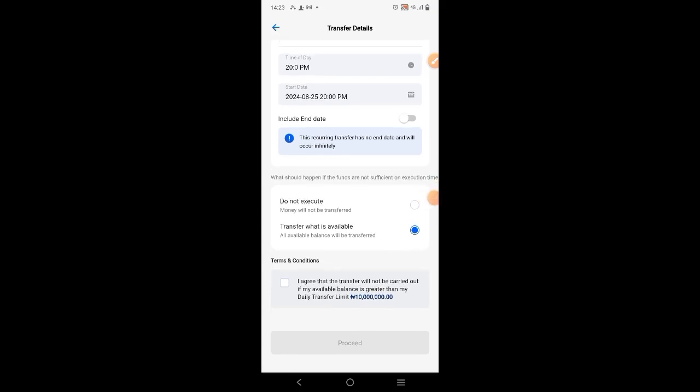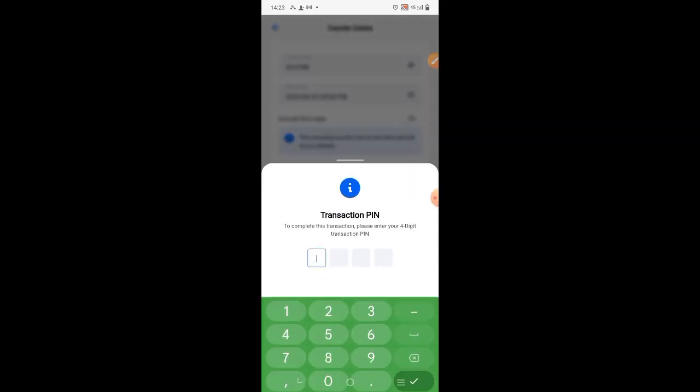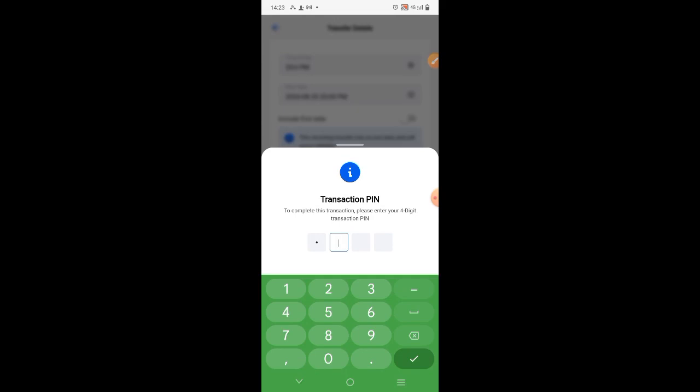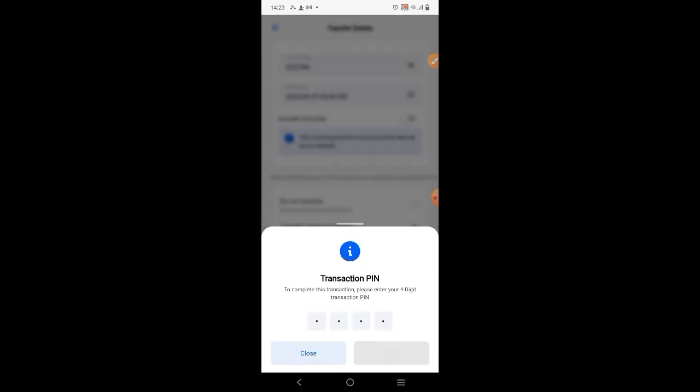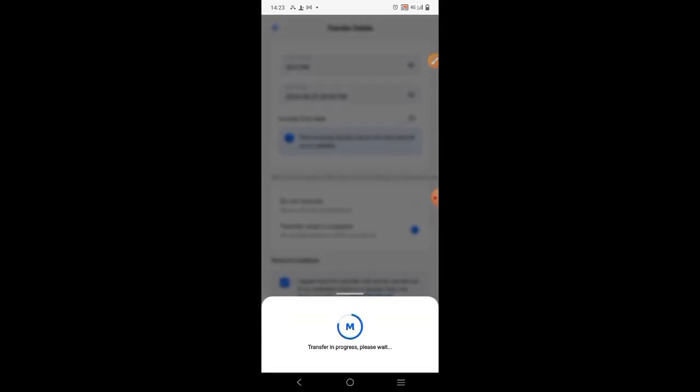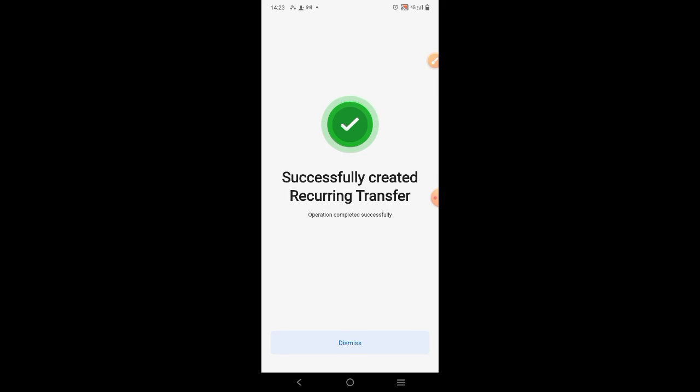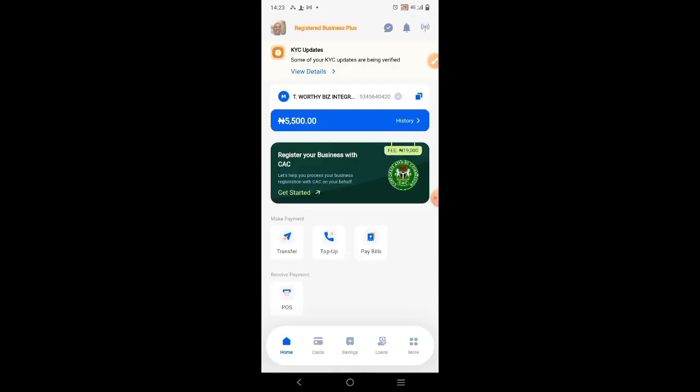And so you want to click on the terms and conditions to accept it, and you tick the box, and then you click on proceed. And when you click on proceed, you put in your transaction pin, and when you put in the transaction pin, you click on confirm. So once this is confirmed, then it says successfully created recurring transfer, and this is how to set up a recurring transfer on your account.